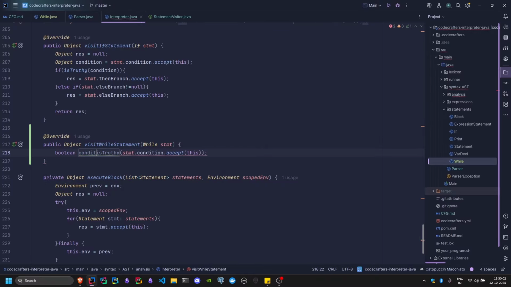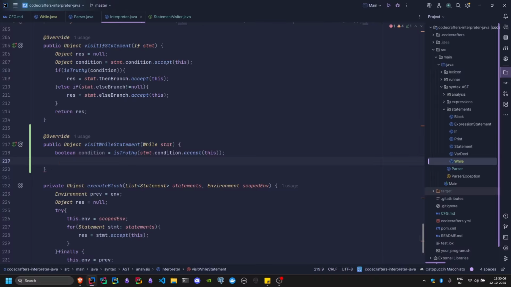Boolean condition equal to, and while, so we probably need to recalculate it again and again. So instead of creating a variable, just put it right here. And like an if statement, we will also evaluate the while loop to the resultant of the last expression of the block, and that we will handle similarly like we did in if.